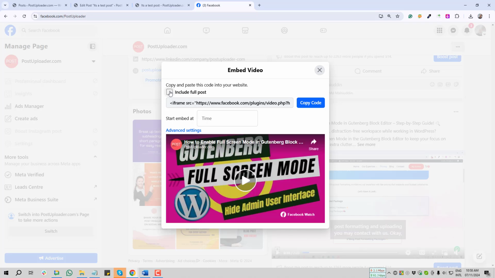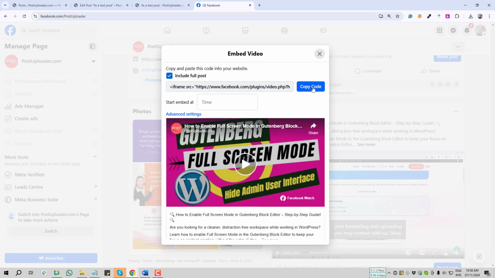I want full post, so I clicked here and copy the code, and here has another option, start embed. As this is a video, when you are embedding a video in your WordPress website, you can select this video will play on your website after how many seconds. Like you want after 2 minutes, so 0 2, so it will start from after 2 minutes. So actually I don't want this, so I'm removing it.